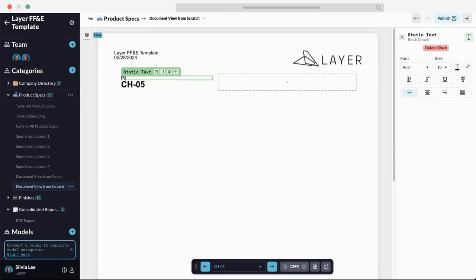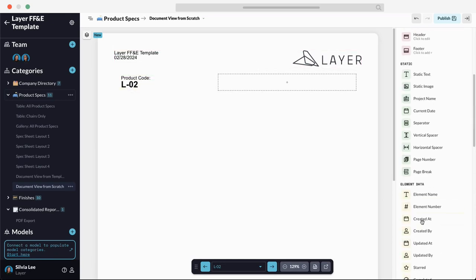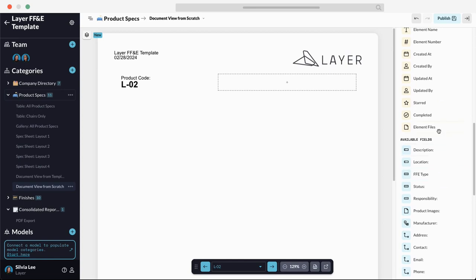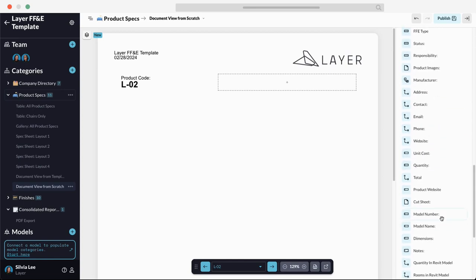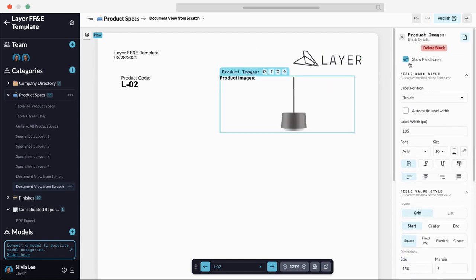Like a product code. Let's say that's the setup I have. So you'll use this static text block to add that, whereas element name changes per element, and that information is pulled, and that's what these blocks on the bottom are. So then we have element files here, but we also have a file type, product images, and we can put product images here. Show field name is product images.